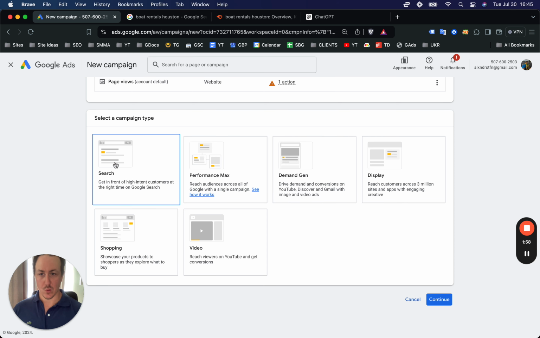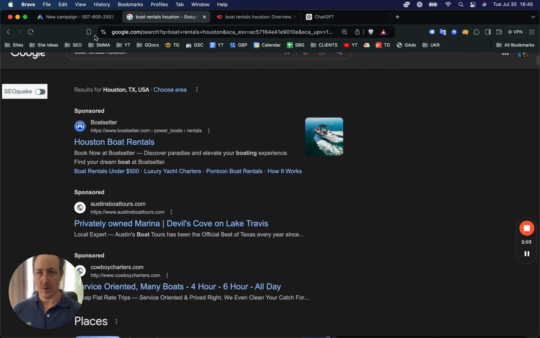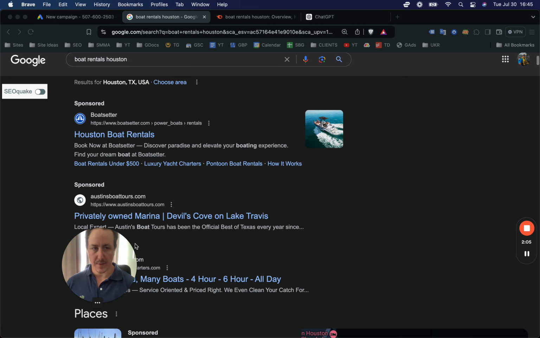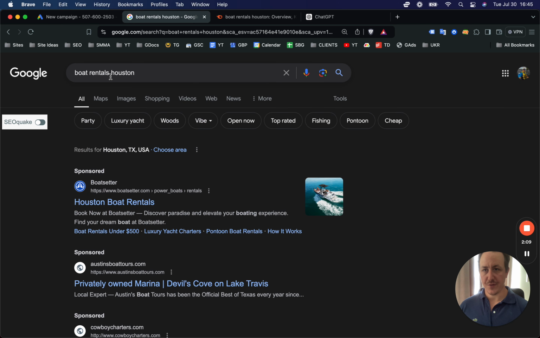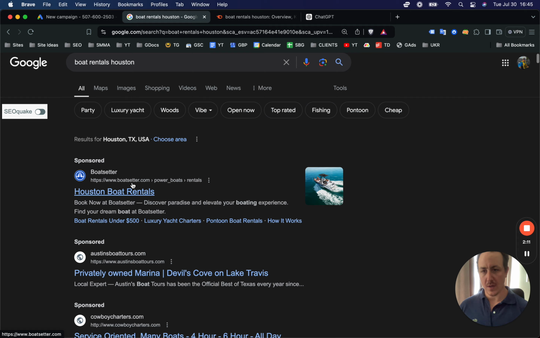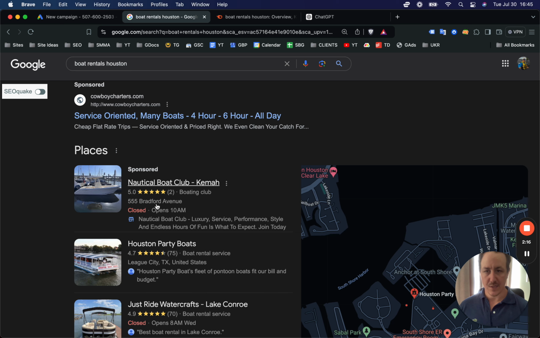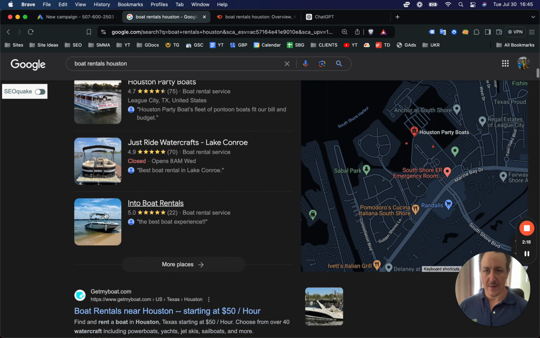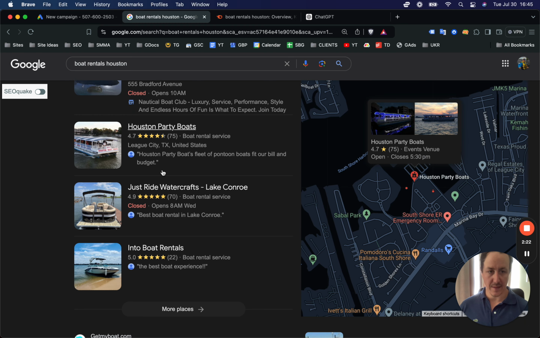Now from here, you have all these different types of campaigns. Again, for boat rentals, you want to choose search, and a search campaign is basically what you see here at the top of Google. This is a prime example of why you want to be running ads for your boat rental business. When you search for boat rentals in really any area, you have 3 or 4 ads. In this case, we have 3 ads, then a sponsored Google Business Profile, and then all the Google Business Profiles. If you don't have a Google Business Profile set up for your boat rental business, you should get that set up right away.